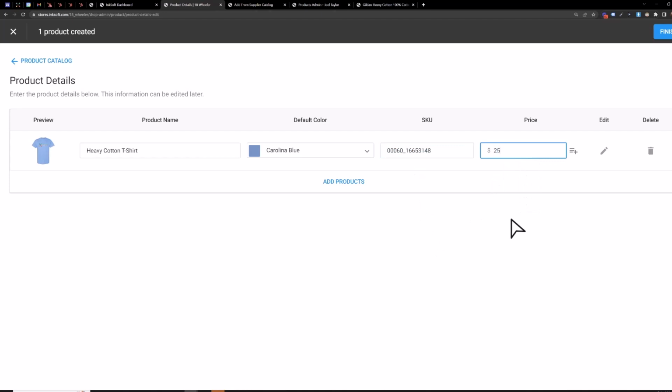Enter a price. And then this little icon right here, override price per size. This allows you to apply your markups to your larger garments. You'll actually type in the price you're going to enter here or charge here. So we'll say 27 and 29. Hit done and then finish.